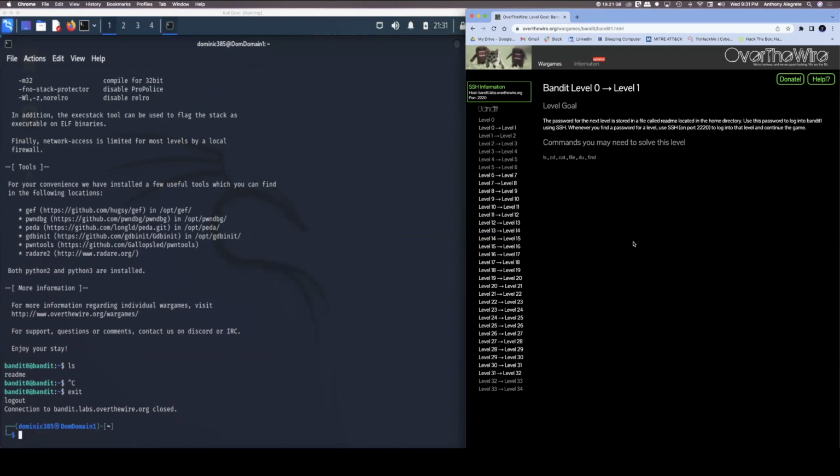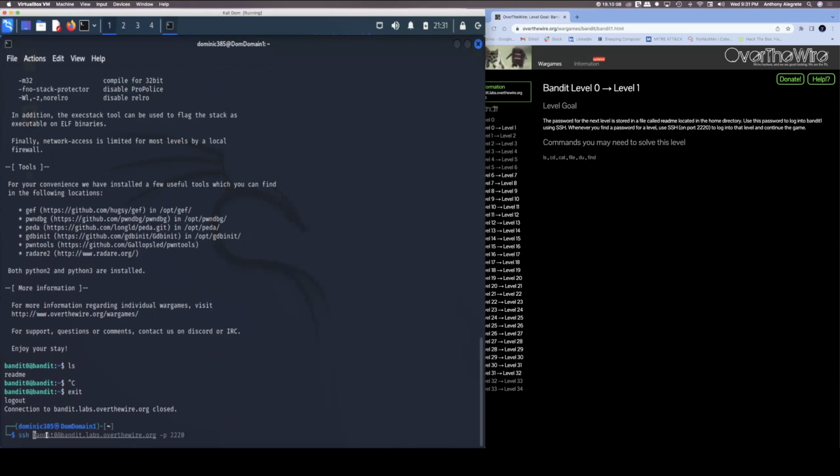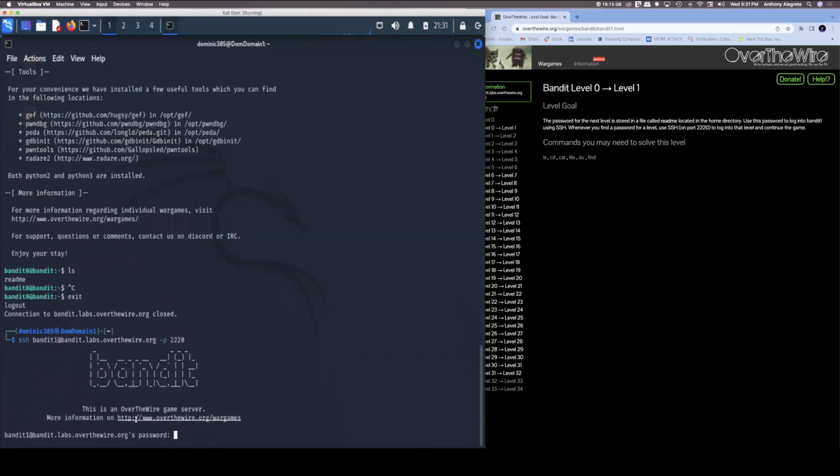Basically what they're saying is that each level goes up, the number of the Bandit you're going to put in SSH goes up. So basically if it's level 1, you're gonna do Bandit level 1. If it's 2, then you're gonna do 2 and so forth. So you're always gonna change this number right here when you're going up levels. There we go.